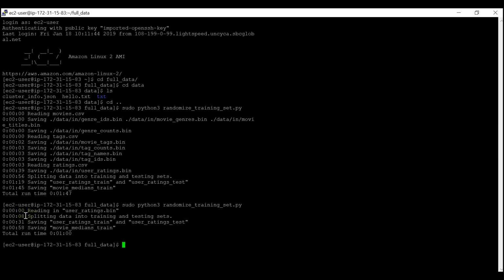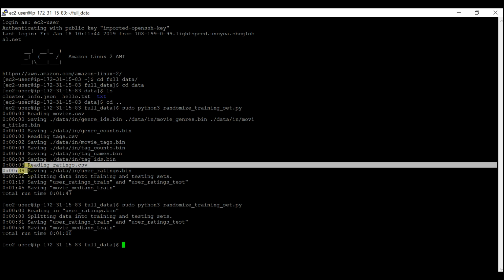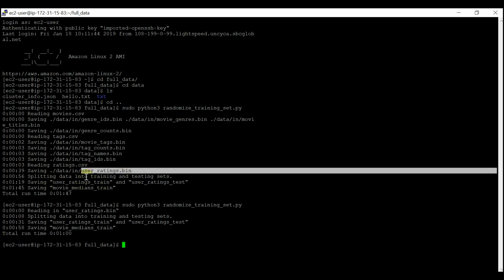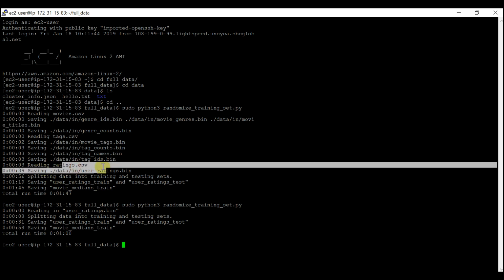In particular, notice that I started reading user ratings.bin at 0, and I'm done by 8. So reading in the user ratings.bin took only 8 seconds, but when I'm extracting it from the CSV file, from here to here, it took 36 seconds. So about 4.5 times faster. So that's why it's important to save the variables as a binary file, and then just use Pickle to pull it back out. It's a lot faster than getting it from the CSV file.